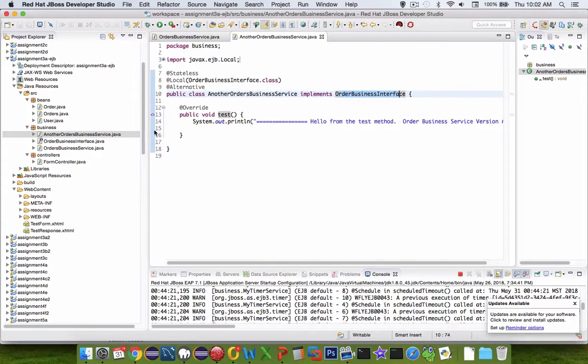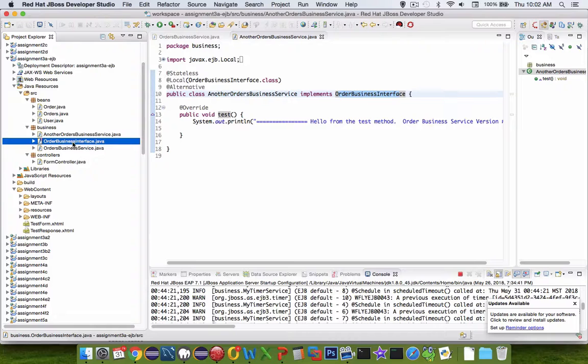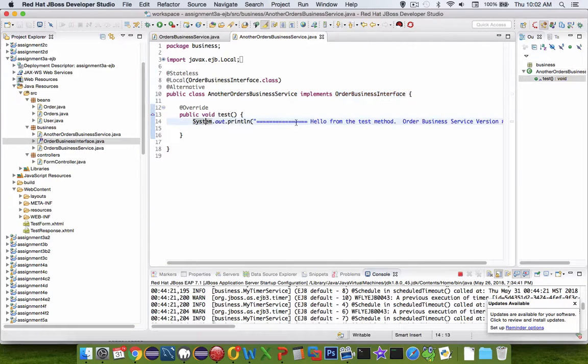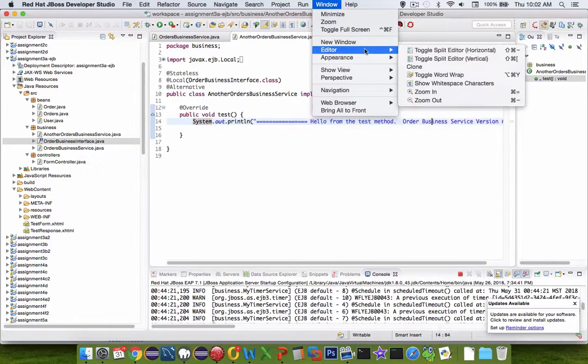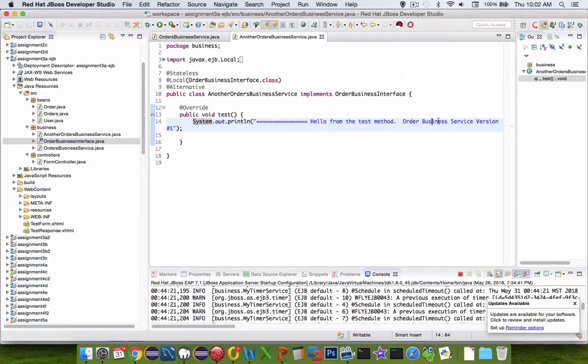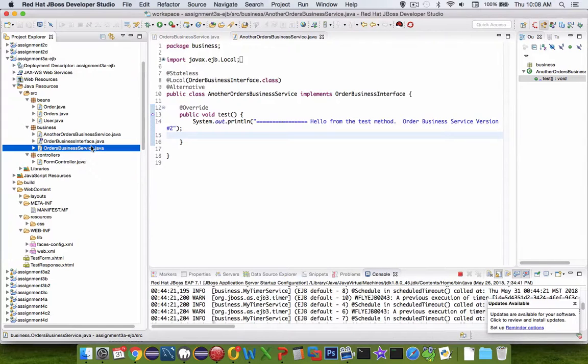The implementation shows that it's using the interface, the same interface, so it's extending from here. And the out message here, the print out, should probably be different. We should say business order version number 2, let's call it. And that way we have a distinction between the two messages. So now we've created a fork in the road.